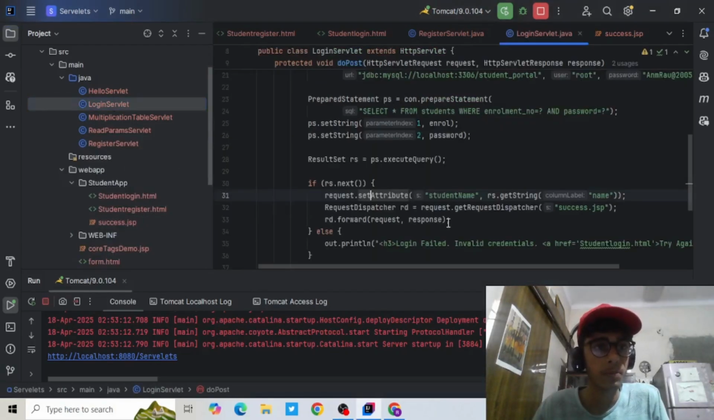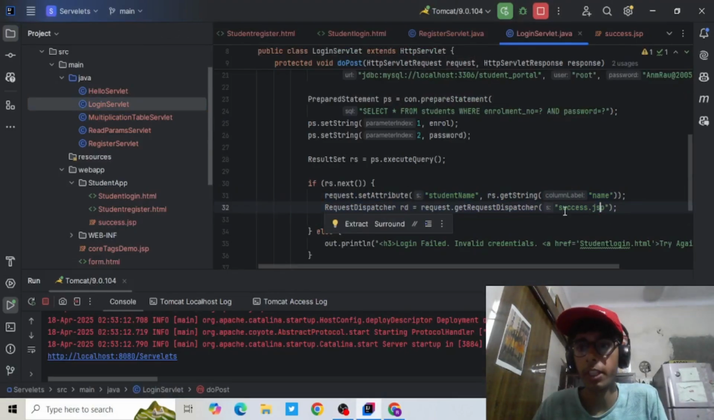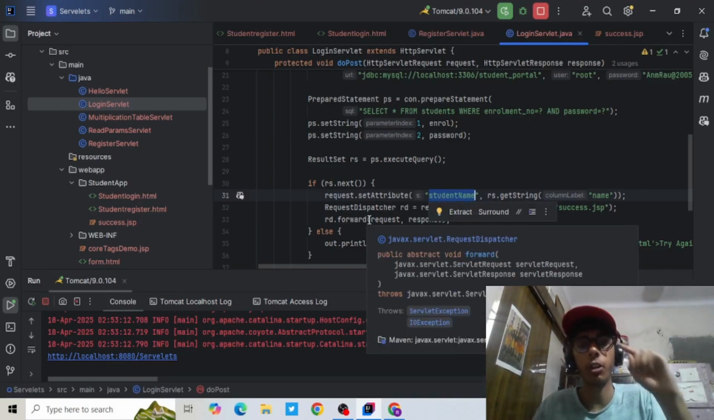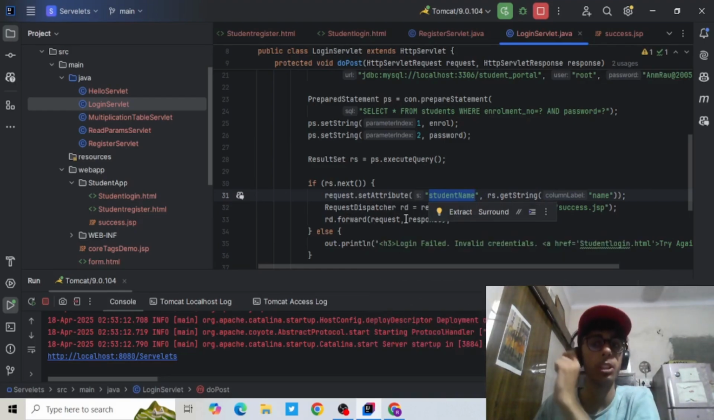As we know, the request is being forwarded to success.jsp, which is a Java Server Page, and we are setting an attribute of student name, which we retrieved from the result set. success.jsp will get compiled into a servlet and it will return the response. The response is not returned from the login servlet, it is returned from success.jsp. It's a server-side forward.